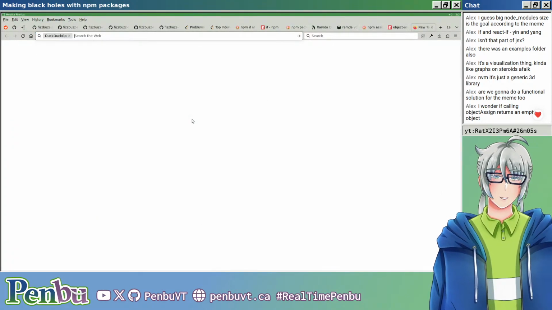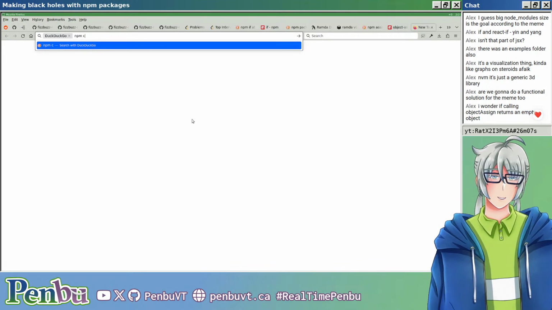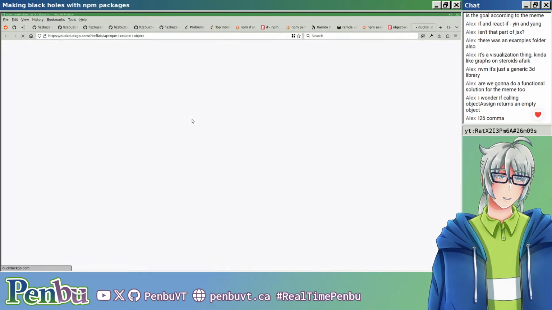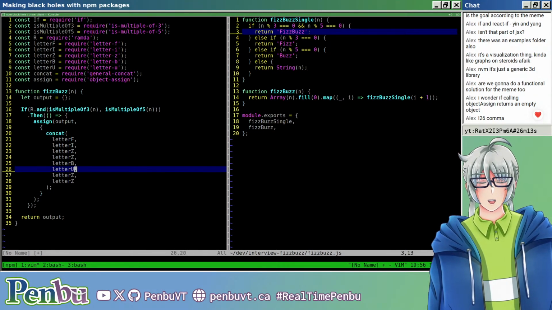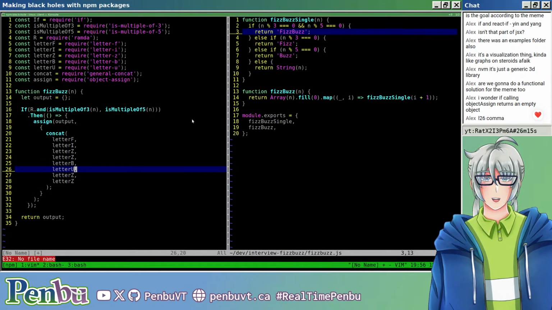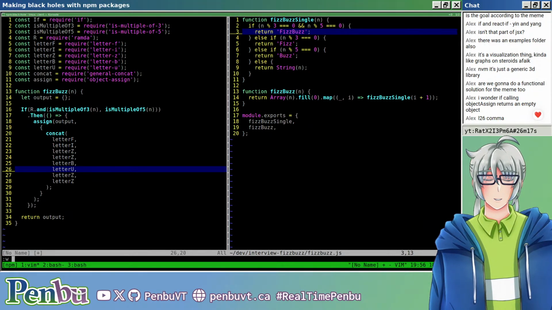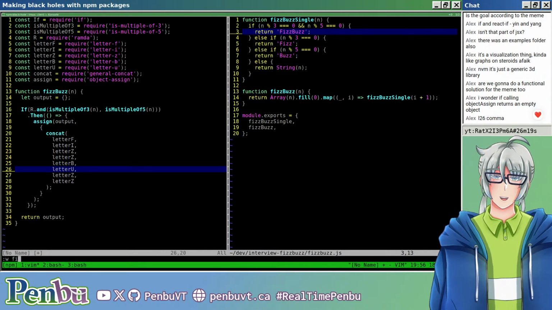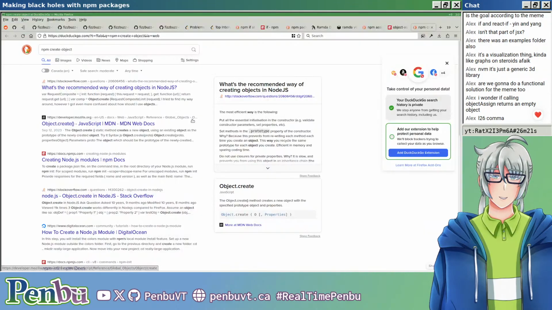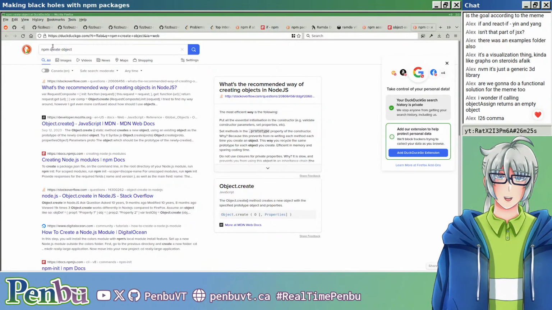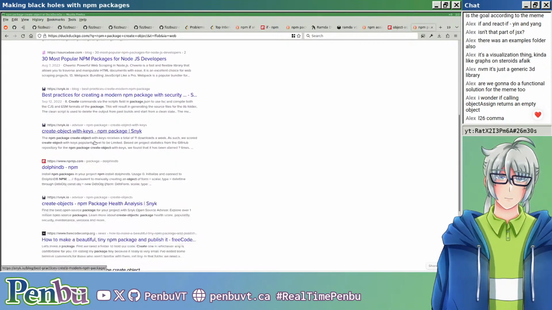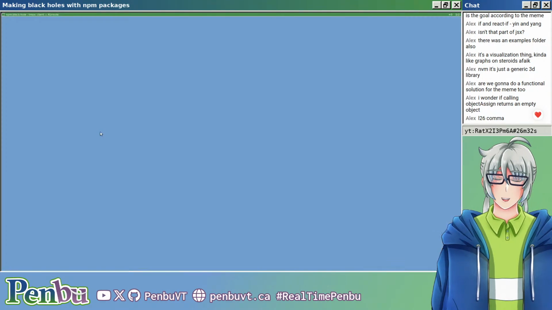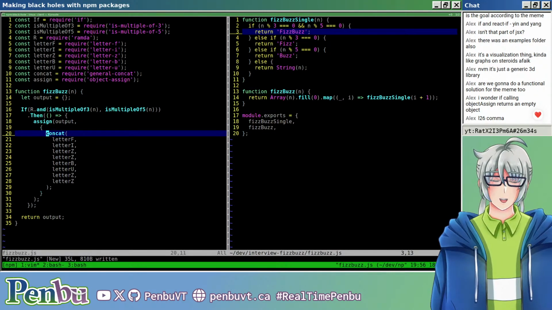Let's look for a package. npm create object line 26 comma. Yes, thank you. I don't have a comment. Let's actually save this before I lose it. BizBuzz.js. npm package create object. I don't think we have one, so we're just gonna have to put up with that.